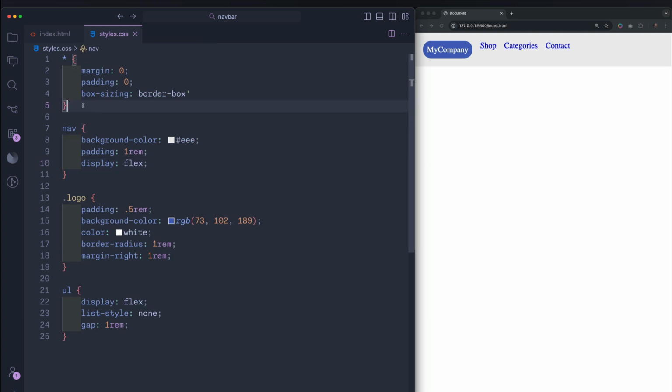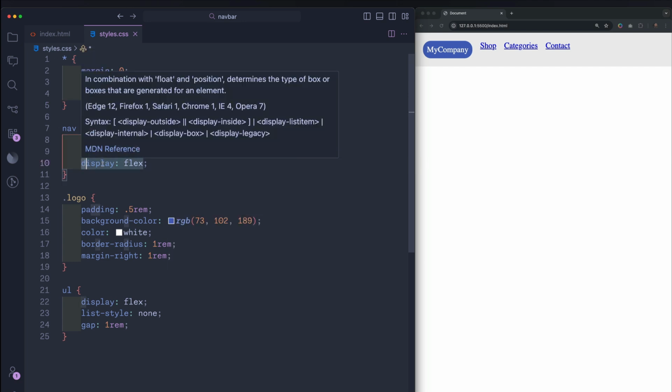From lines 1 through 5, we have a little bit of code here. Don't worry about that. That's just what I personally like to use to reset my browser defaults. But let's start looking at line 7. This is our nav, and we're giving it a background color that's a light gray, a little bit of padding, and then we have a display of flex.